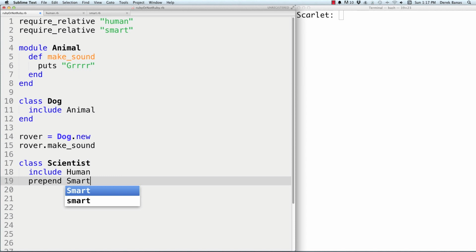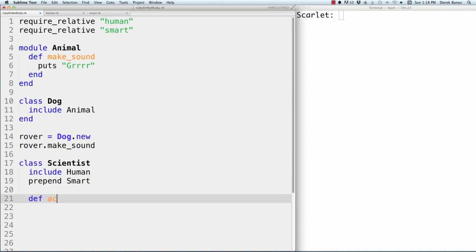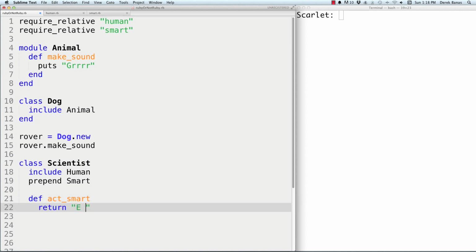And we'll go smart here, and then we're going to define a function called ActSmart, but remember our function in smart is going to supersede this one even though we created it inside of here because we used prepend instead of include. And in this one we'll put a different version, MC, let's say squared, just so you can see it. And then we'll close off our class again.